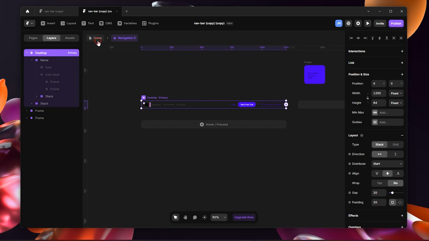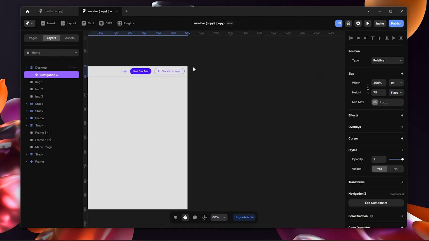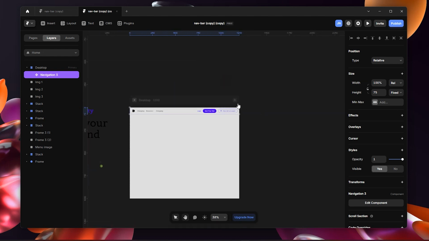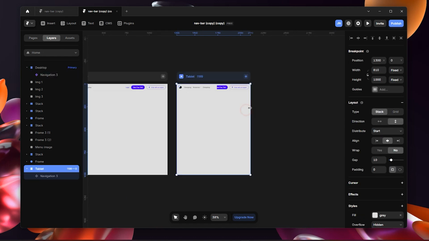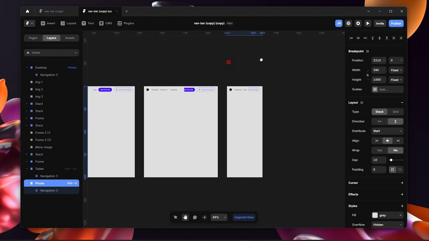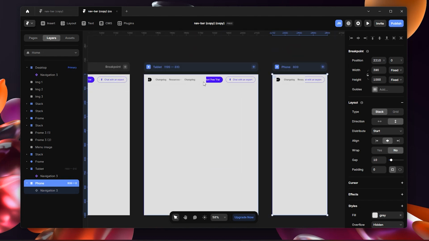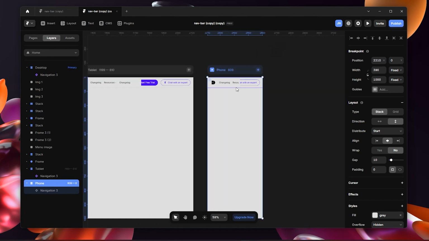So let's go back to our home page, and to create one for tablet, we just need to come to this plus breakpoint, click plus and click tablet, and then click here again, plus, and click phone, so that we have one for tablet and one for phone. But as you can see, it again eats up our navigation, so this doesn't really make much sense.